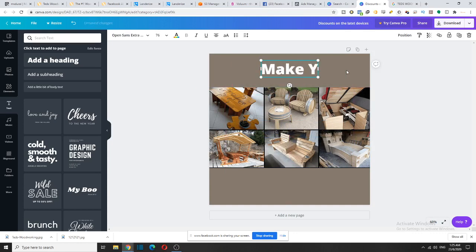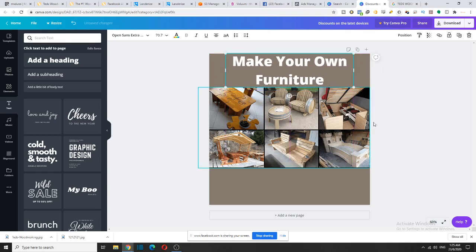Make your own furniture. Make it a little bit smaller. Nice. Nicely done. Make your own furniture.